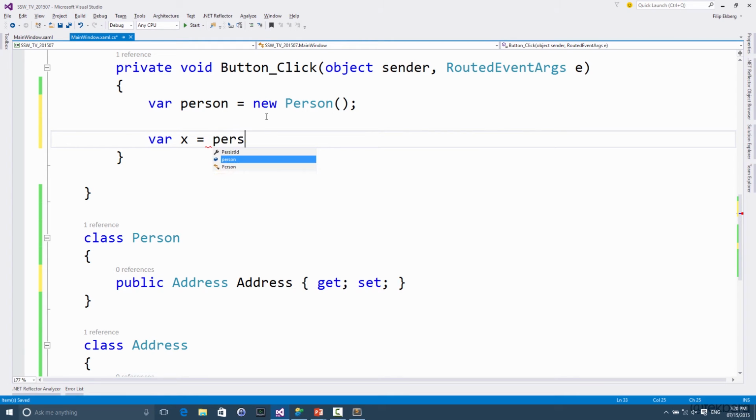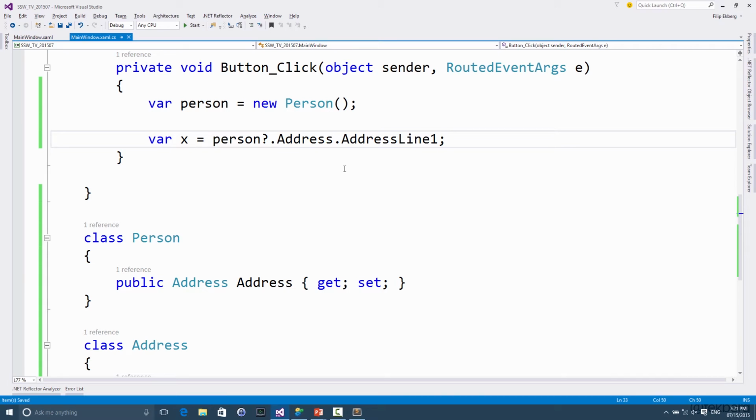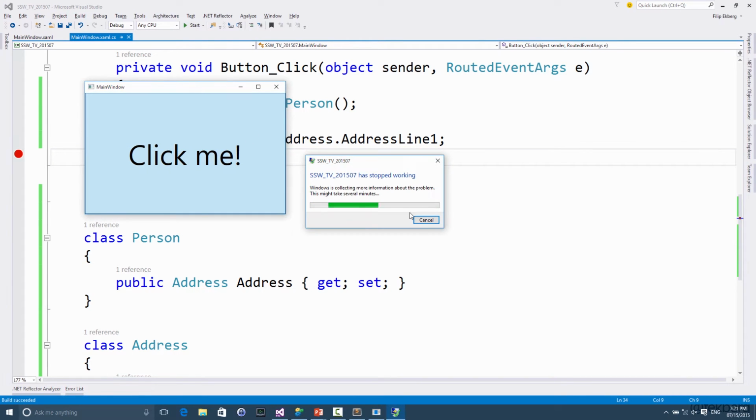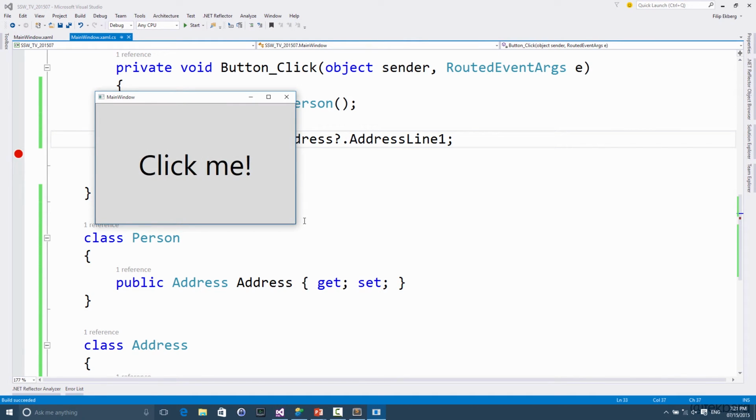So if I do person dot address line 1, let's try that first and see that this works. I'm just going to run this and make sure that it doesn't crash. And it crashes because address is in fact null. So that doesn't check the rest of the operations.